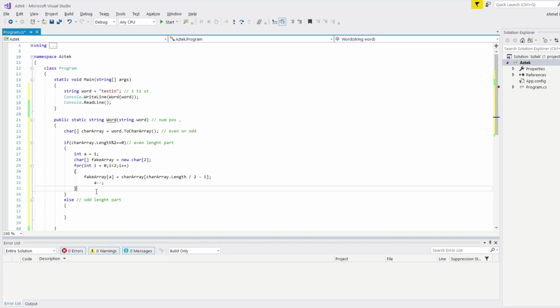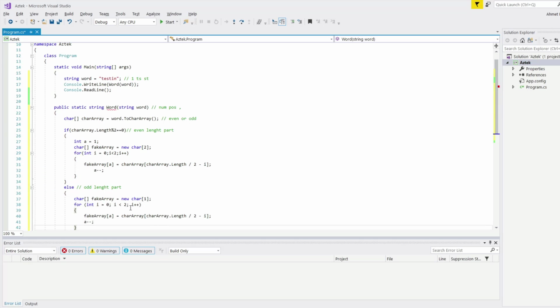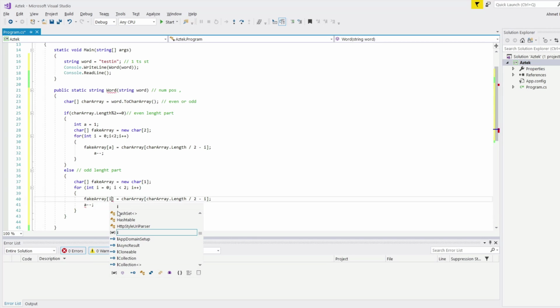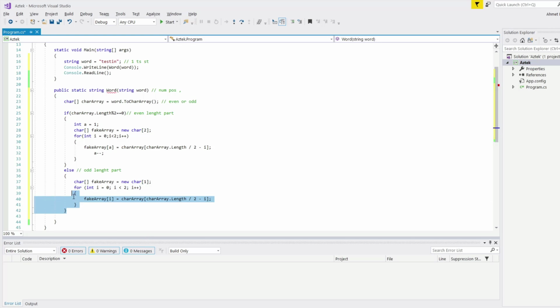Let's do the same thing for the S part. I'm just going to copy this. I don't need to copy that A because I only have 1 character for the even part. Let's just say new char 1, then create a for loop again. I'm just going to actually copy this. But what's going to be the difference? First, this is going to be I, and I don't need to decrease that A anymore because I don't have an A in this part. Then again, this 2 needs to be decreased to 1 because I'm only going to have 1 character.